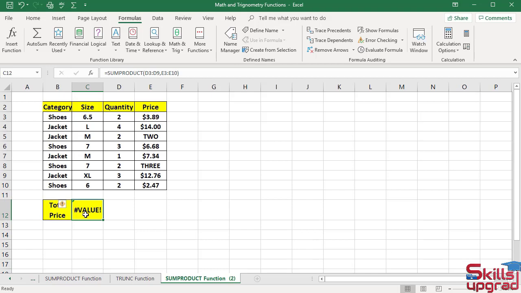Because the cell references ranges do not have the same dimensions. I did not include this cell in the array 1 box, and in the array 2 box I have included this cell. So the dimensions of these two arrays are not the same. As a result, function returns the #VALUE! error in this cell. In this way, you can use SUMPRODUCT function in an Excel worksheet.